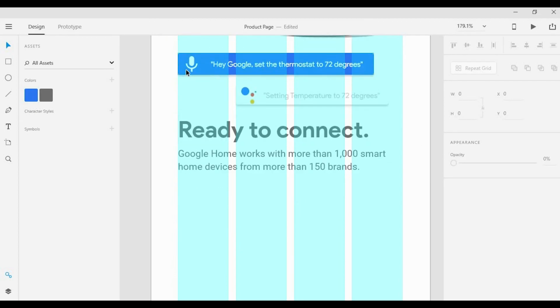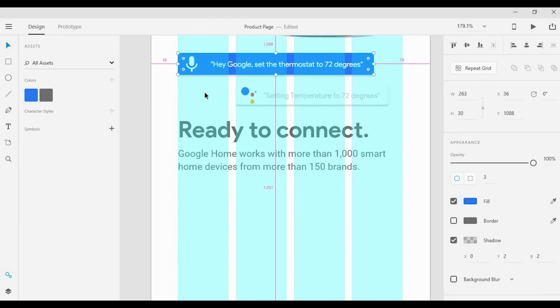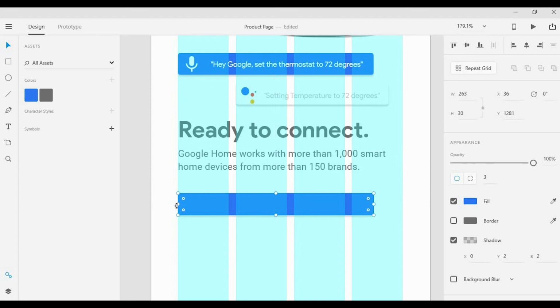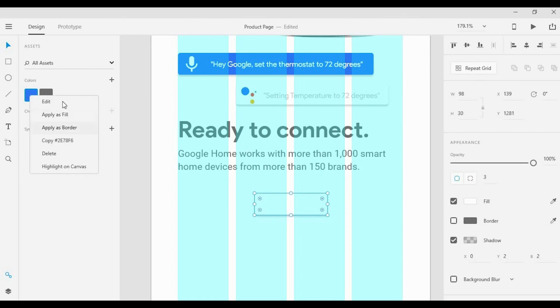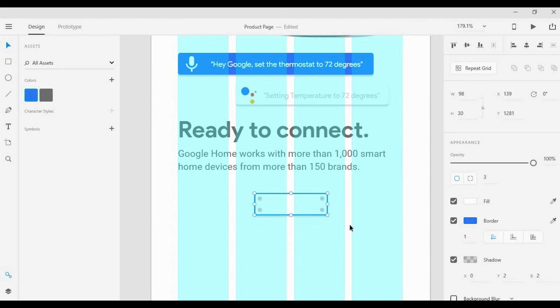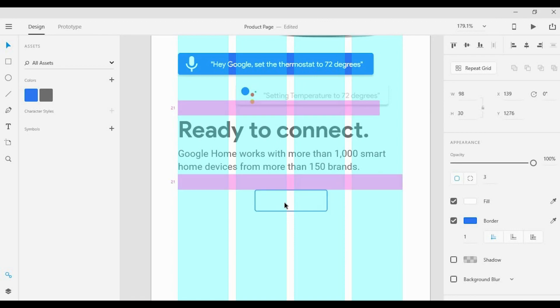Now I'm going to move on to creating a button for this section. And I'm going to just grab that dialog shape and just kind of resize it to about 98 for the width. I'm going to change the fill to white, and for the border, I'm going to add a border that is again the blue color that we've added in the assets panel. I'm going to remove the shadow, so this is a flat state button.